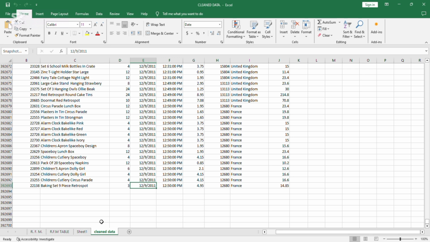So after cleaning my data, I extracted three key metrics, which were recency, how recent a customer made their last purchase, and frequency, how many times they purchased during the period. Then for monetary, the total value of their purchase.